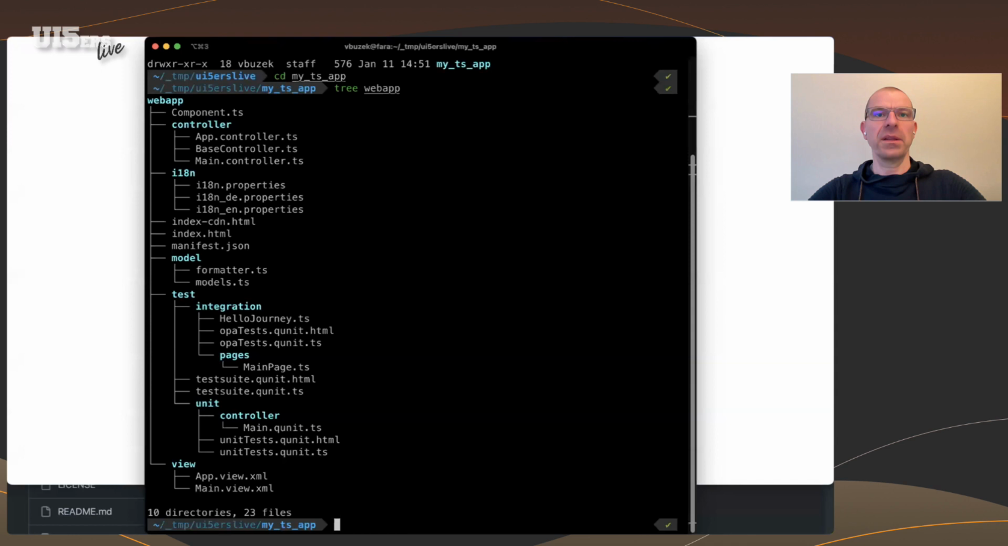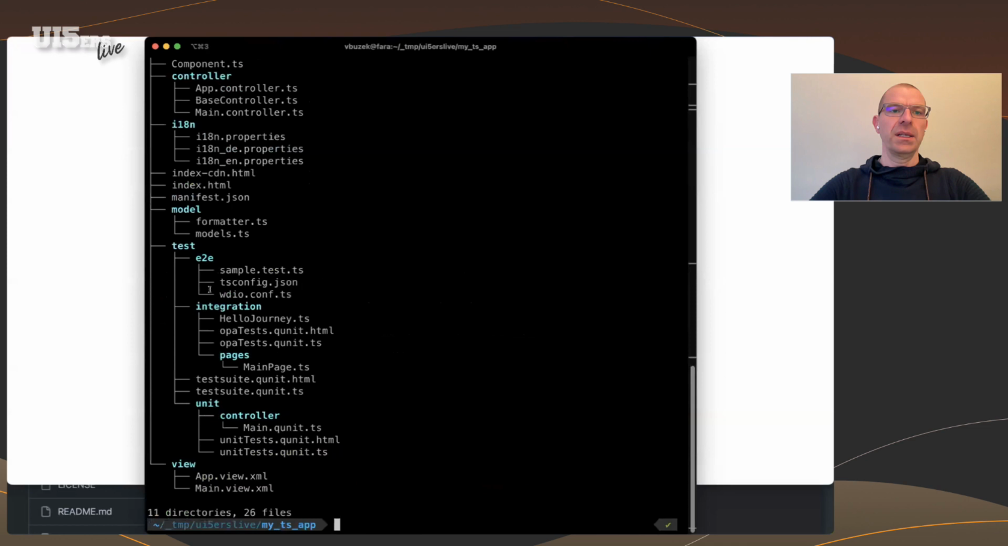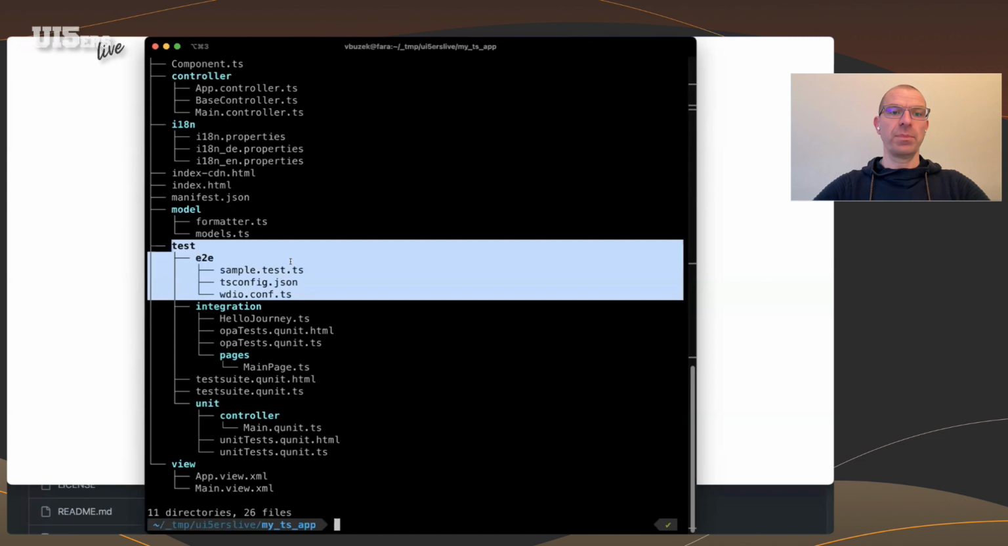And what you would usually do here to add VDI5 to it is enable TypeScript support for VDI5 like this. And then the npm init command pulls the create VDI5 package and bootstraps everything with sensible defaults. After this is done, if you look at the web app folder once again, in here you'll see the end-to-end test folder. There's also a sample test in there with a wdio config. And there's also a command, npm run vdi5, added to the package JSON of that app. So nothing out of the ordinary.